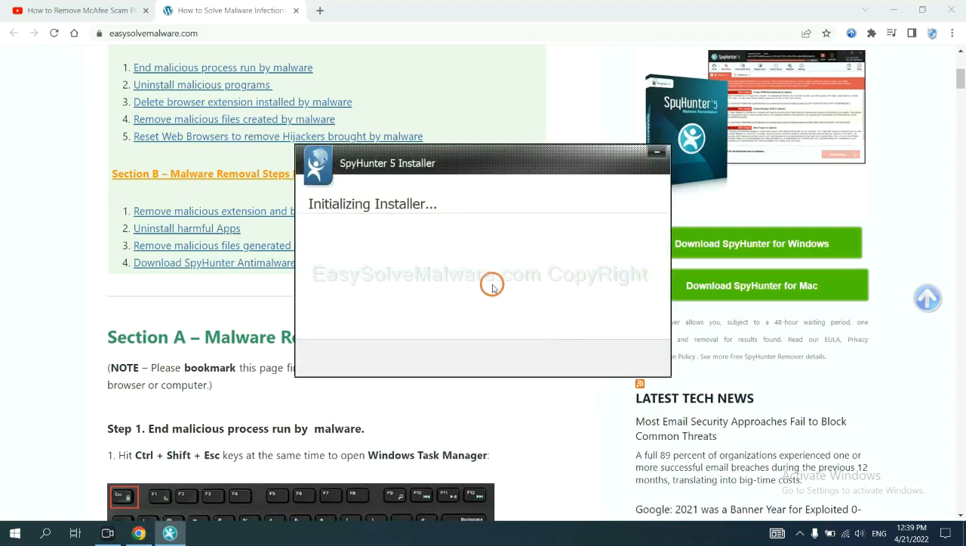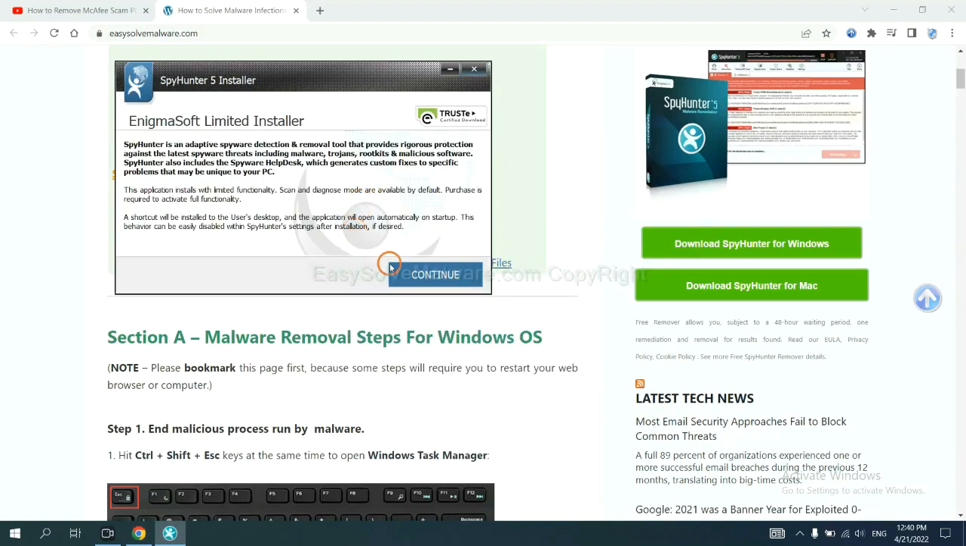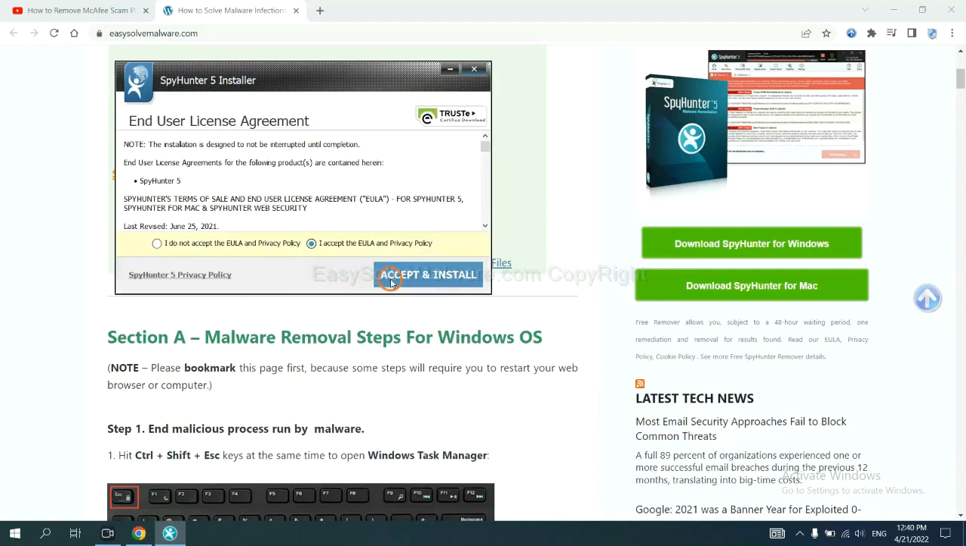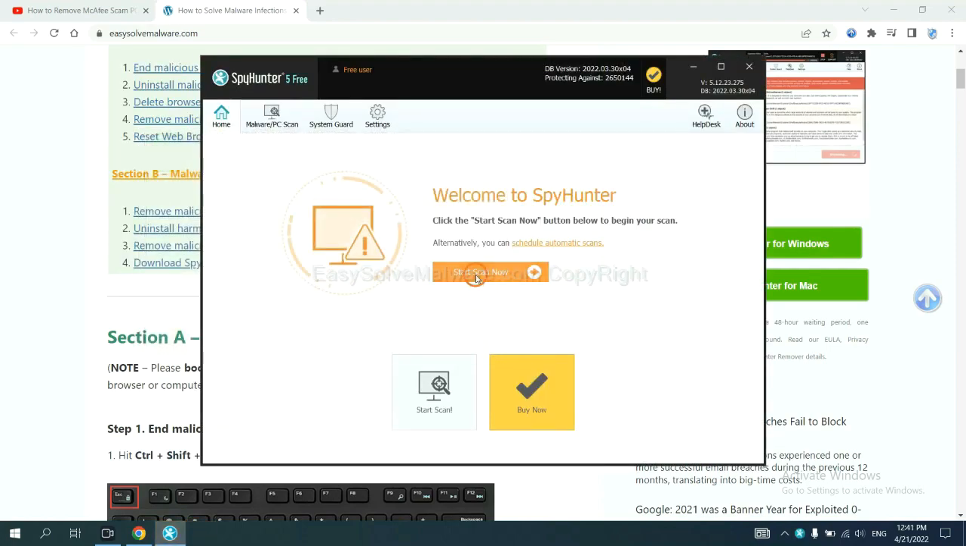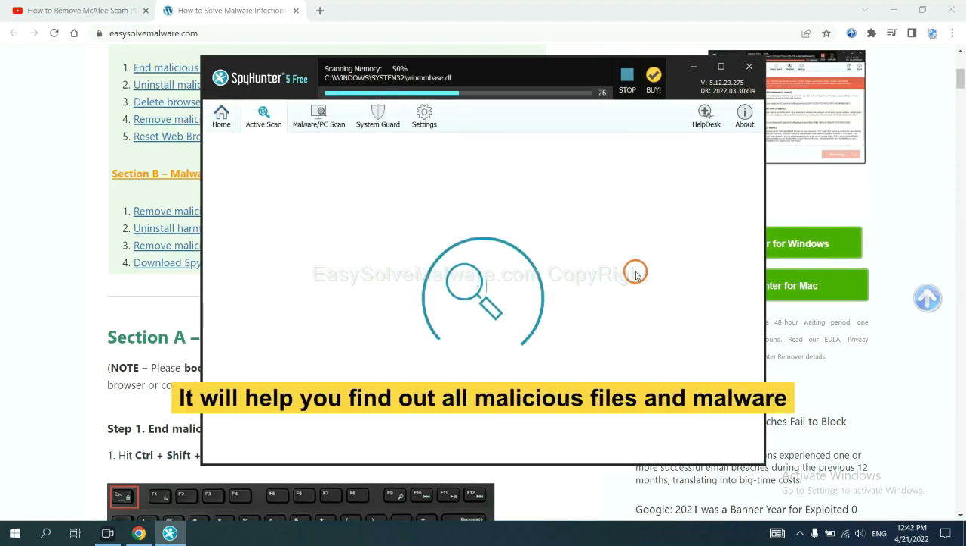Select language, and continue, accept, and install. Just wait about 1 or 2 minutes. When you finish, start a scan now. It will help you find all malicious files and malware on your computer.